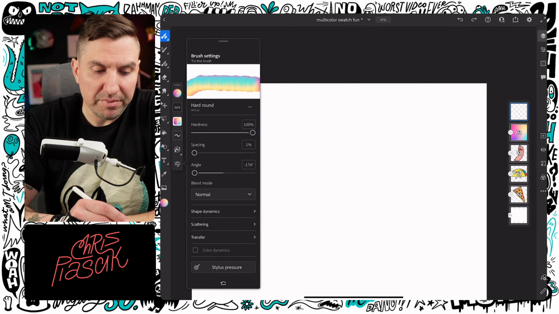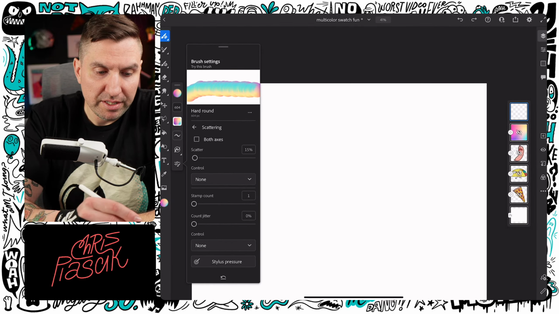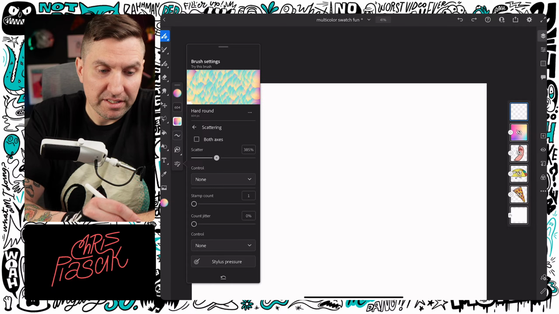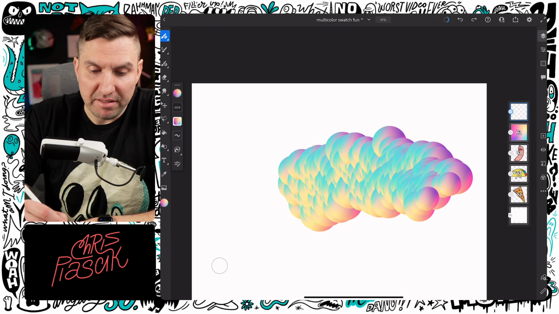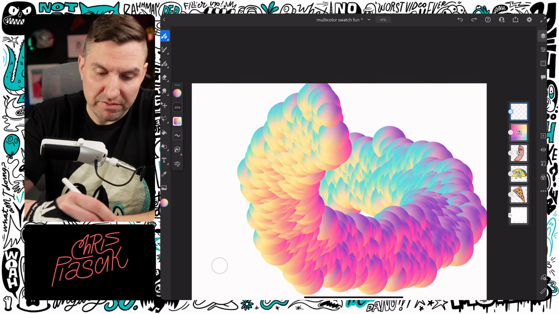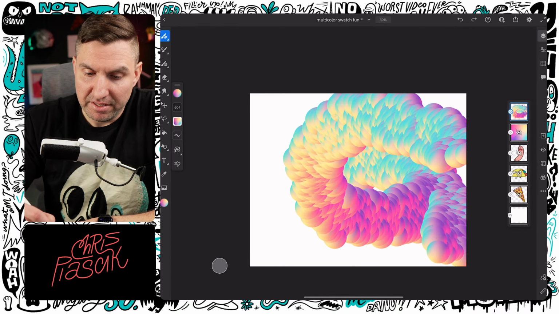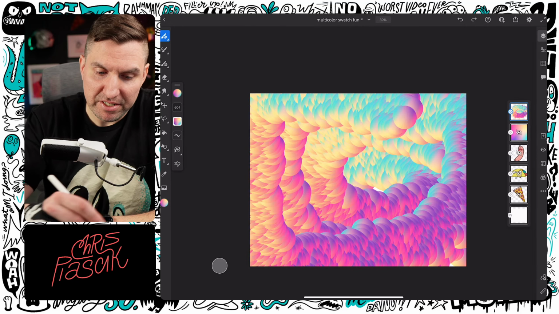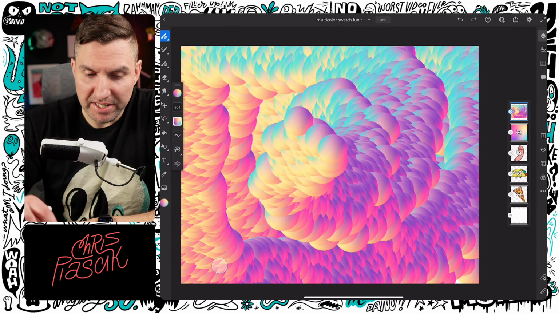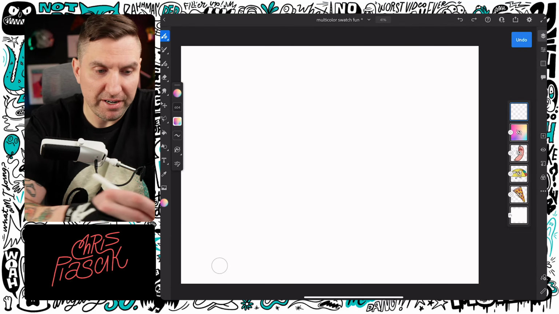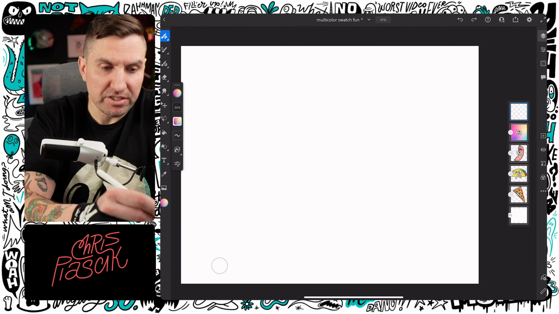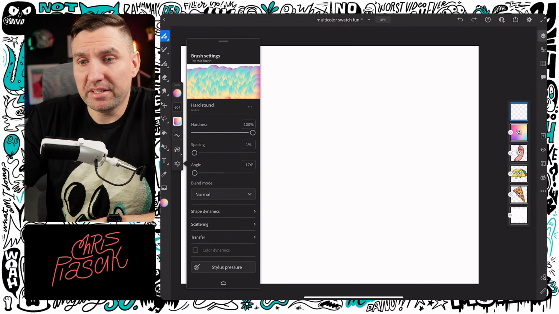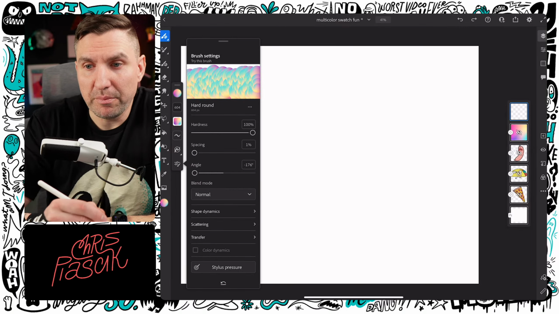You can also come in here to the scattering and spread it out so it makes this cool textured pattern. And this is all just from that one little gradation of color. You can create some wild stuff very quickly just by adjusting these settings a little bit, which is pretty nuts.